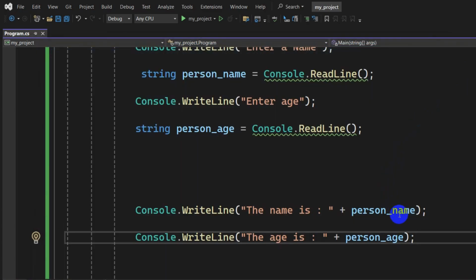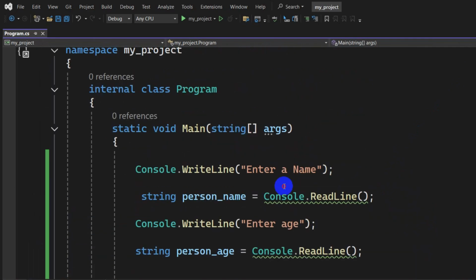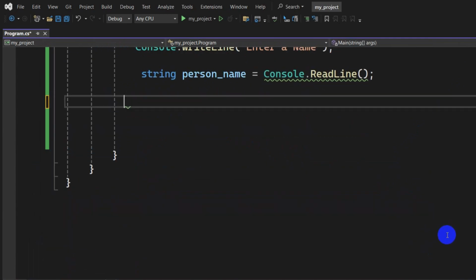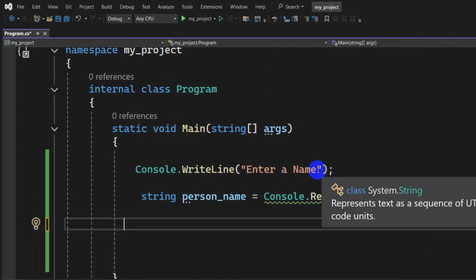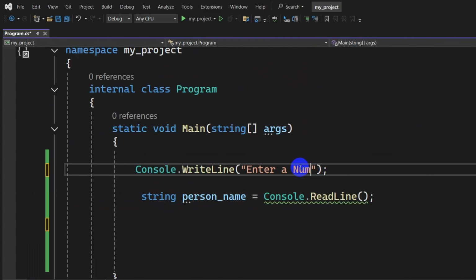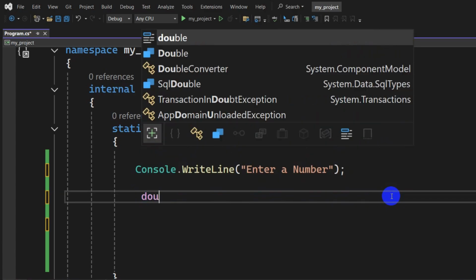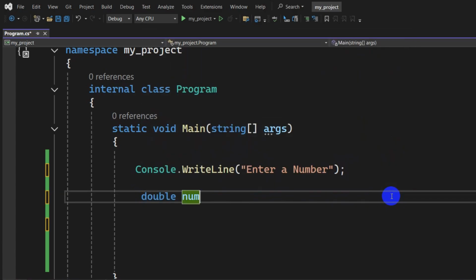There you go. Now let's say we want to create a really basic calculator. And how can we do it? Let me just remove those. And here we are going to say "Enter a number." And here instead of string person_name, we are going to say double num1 equal to.